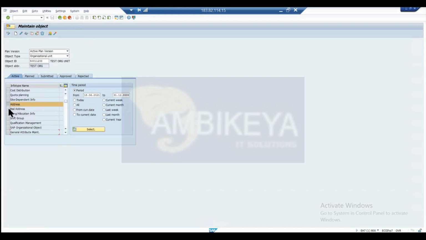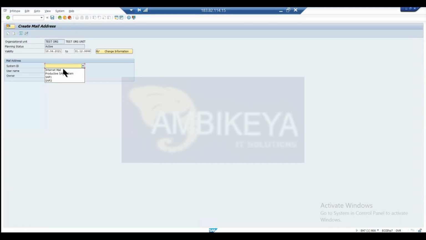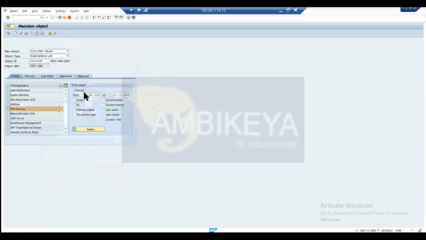Then we have a mailing address. We can create a mailing address. This is the same as your internet mail, what your user ID is, and so on. This is just like communications 105. But this is a separate info type for an object. So we did all these info types for org unit, and the same we can do for position and for jobs. And person is also an OM object, but that is handled in PA30.